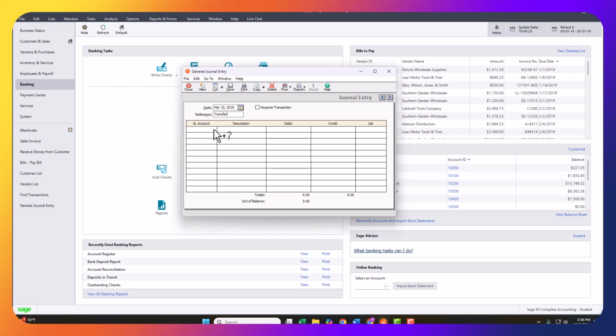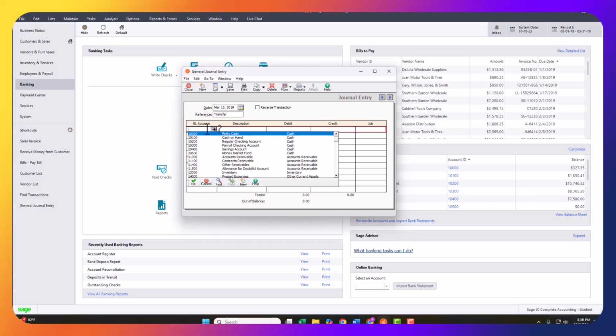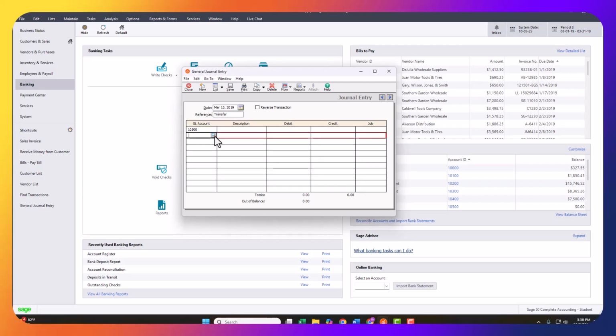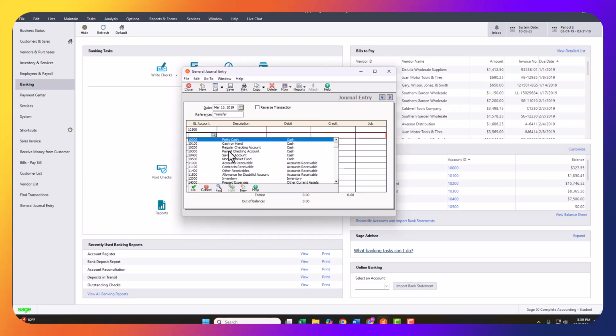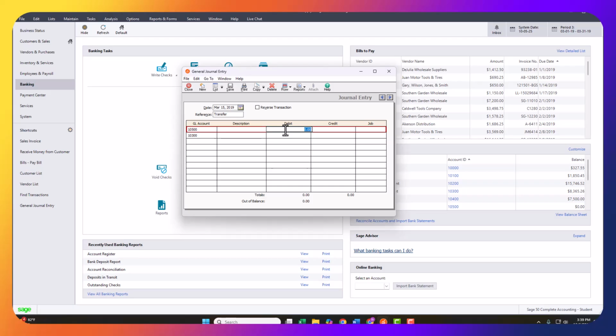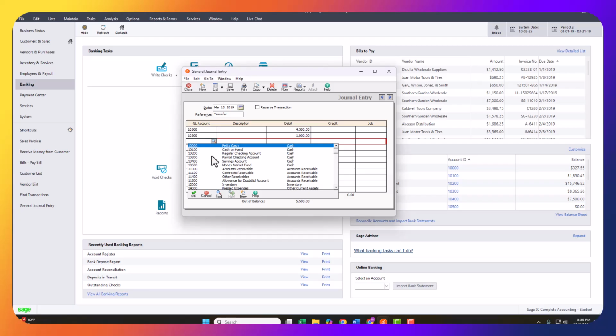So those are both assets and they're both increasing. So they're both going to be debited. So I'm going to find those accounts here. So from the magnifying lens, I find money market, and then I go to the next line and find the payroll checking. And it says per the book, we're transferring 4,500 into money market, 1,000 into payroll checking, and this is all coming from the regular checking account.